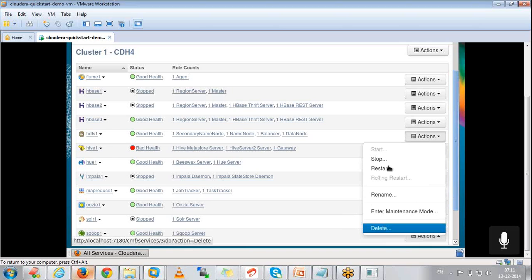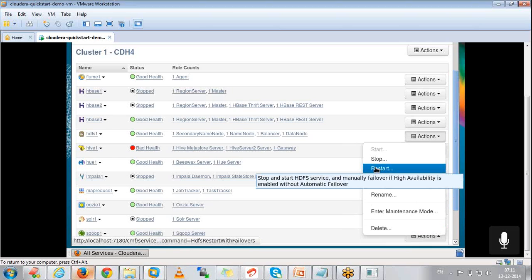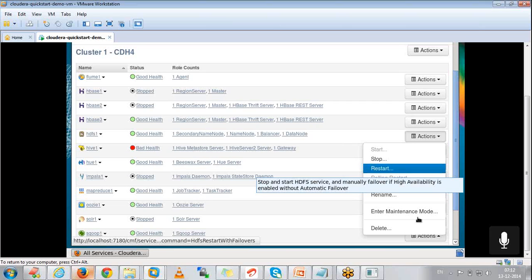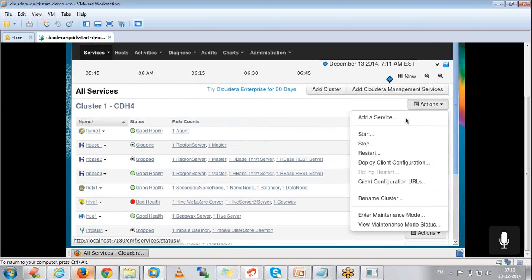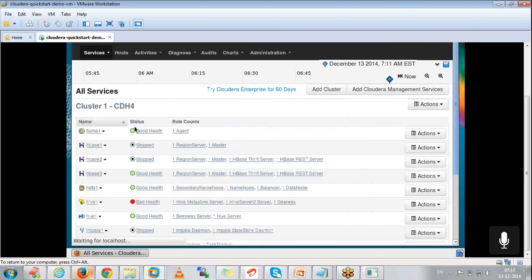Same way, if you are getting any problems and want to restart, there is no need to go to the terminal and stop and start every time. Simply here you can start, stop and restart the services. Similarly, if you want to install any new service, you can add it like this.